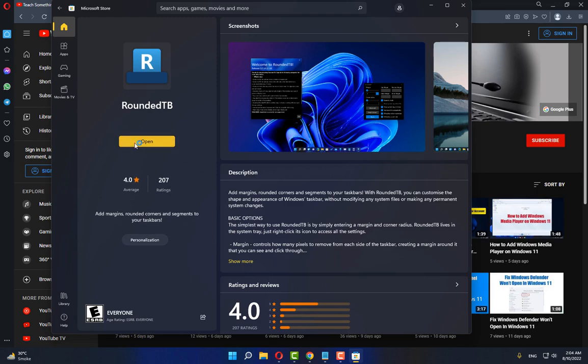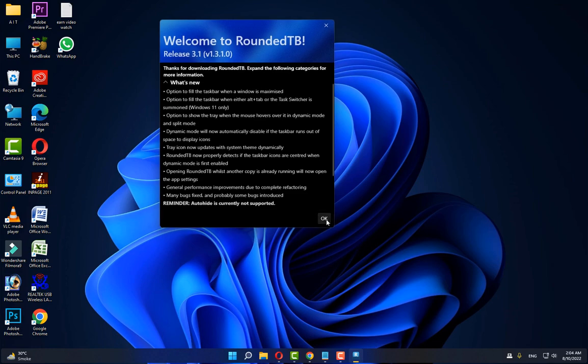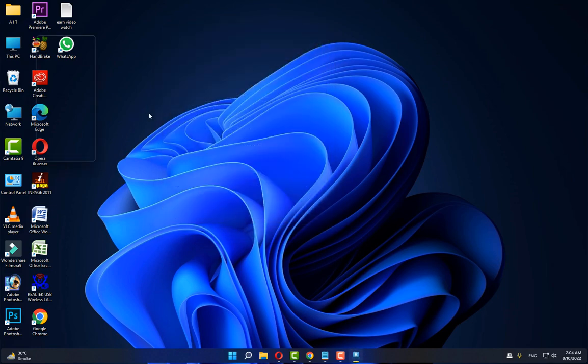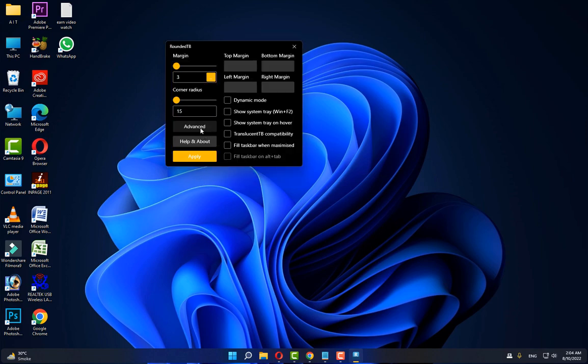After completing that, click on the Open button and open it. Click on the OK button. After doing this step, set your values. Click on Apply. Go to your advanced settings. Click on dynamic mode. Click on Apply.